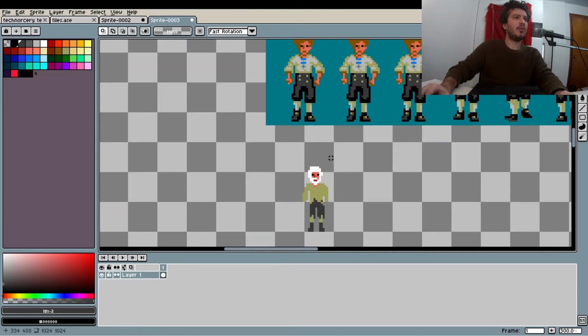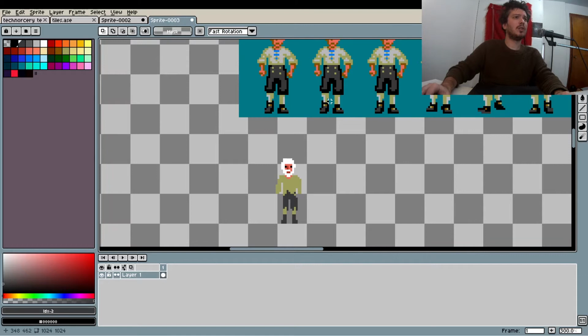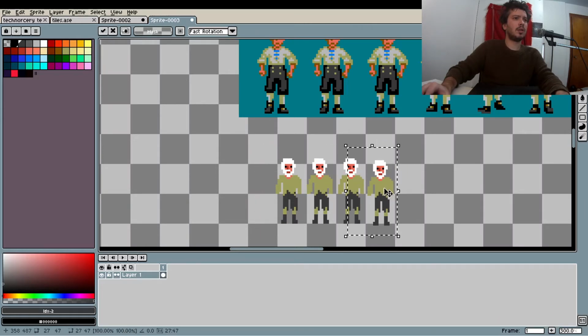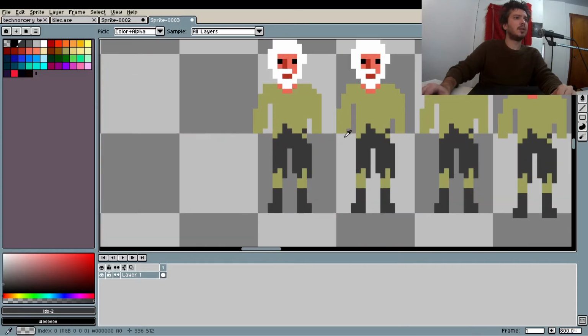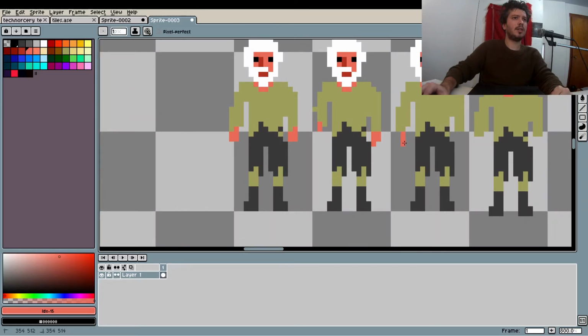Now what if I want to make him walk? Well, I already have it, it's right here. Let's just say I want to do only 4 frames. So what does he do? The legs are the same level, then this one goes forward, same level again, then this one goes forward. Something like that.